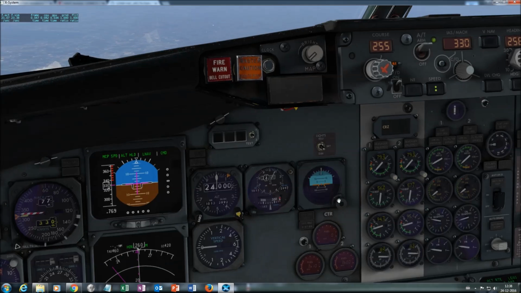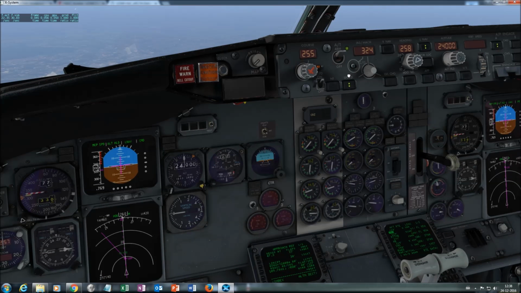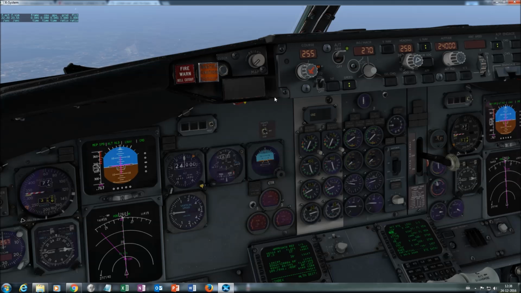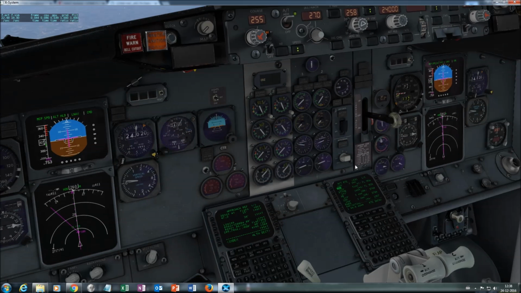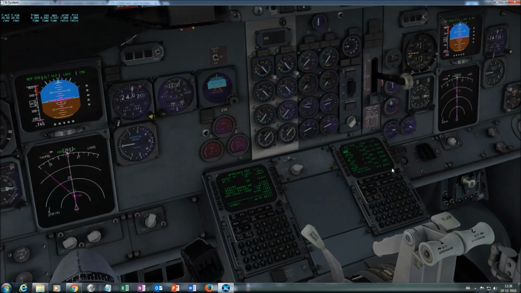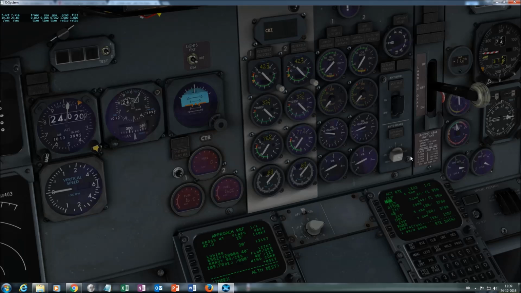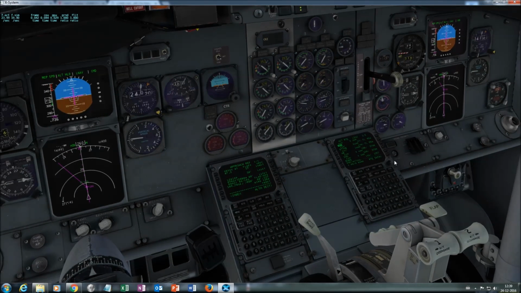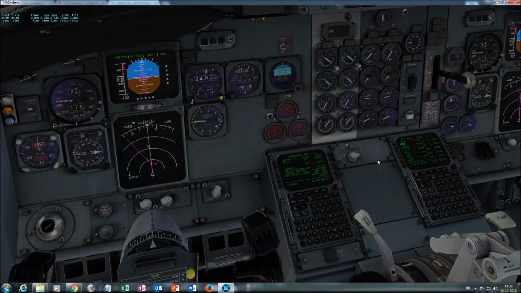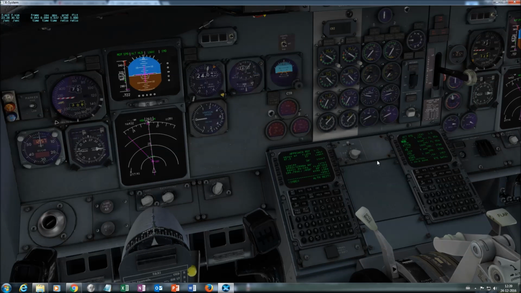Now we are approaching the top of descent, so I will reduce speed to 270 knots now, 270 knots being our descent speed. So now we see the speed starting to decrease. I can already set the auto brakes to 3. Or well, I set them to max. Innsbruck has a short runway, so once we hit the ground we want to be slowing down as quickly as we can.